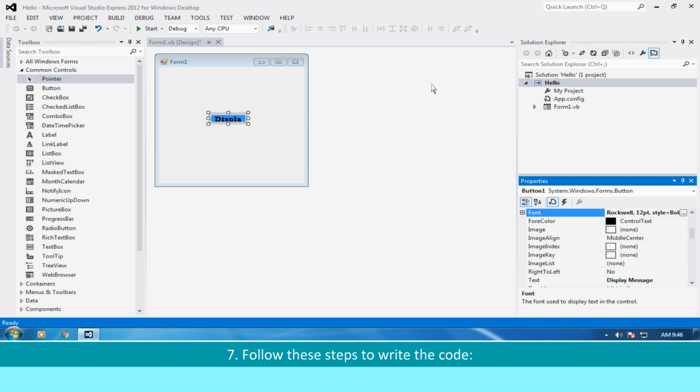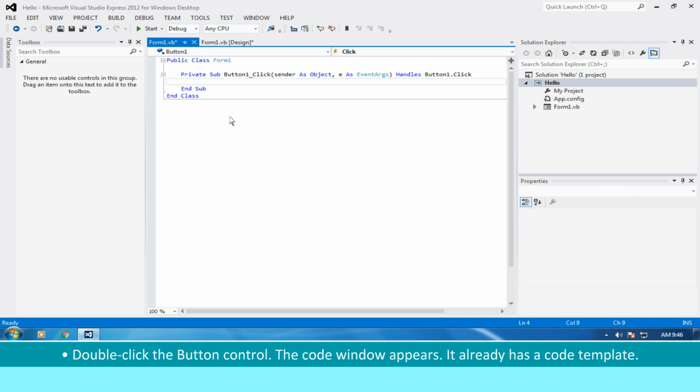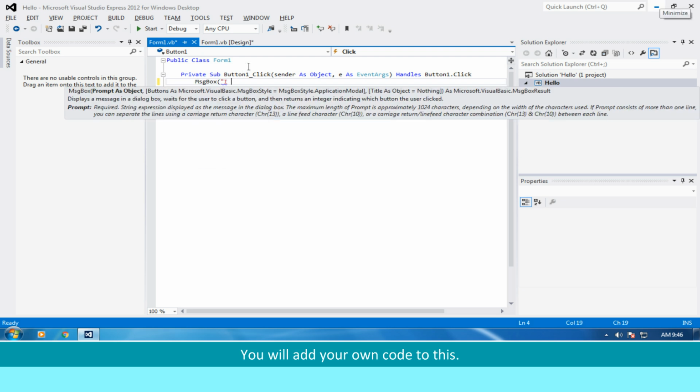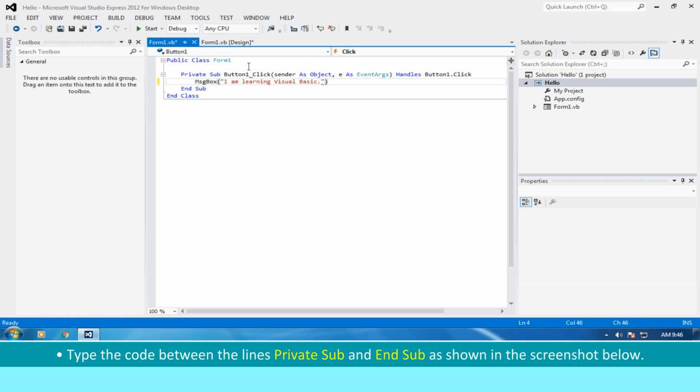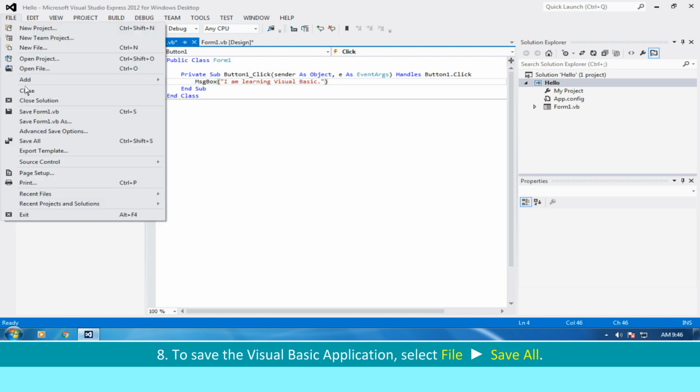Seventh, follow these steps to write the code. Double-click the button control. The code window appears. It already has a code template. You will add your own code to this. Type the code between the lines private sub and end sub as shown in the screenshot below. Eighth, to save the Visual Basic application, select File, Save All.